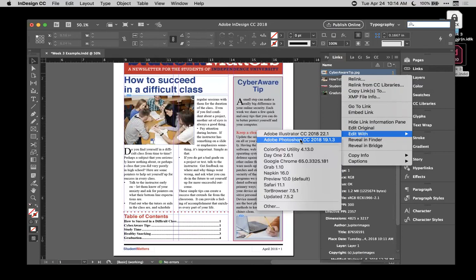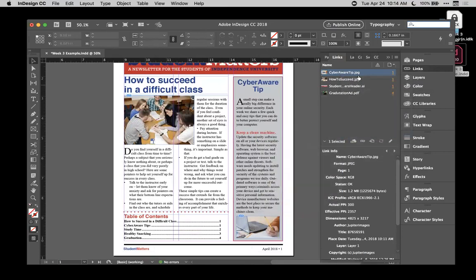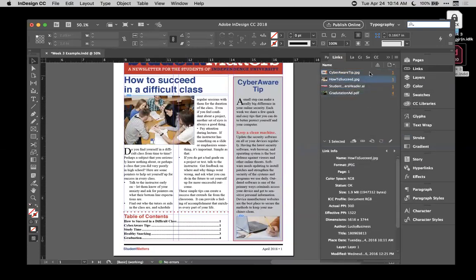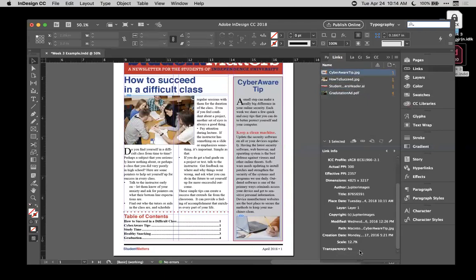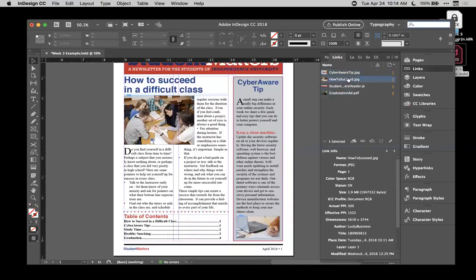And then when I hit Save and come back to InDesign, it will have put the updated file in place. So this links panel is very handy for not only managing, just like what we've been using it for, making sure things aren't stretched and squished, but also very handy for actually managing the files themselves that you're using as linked files.